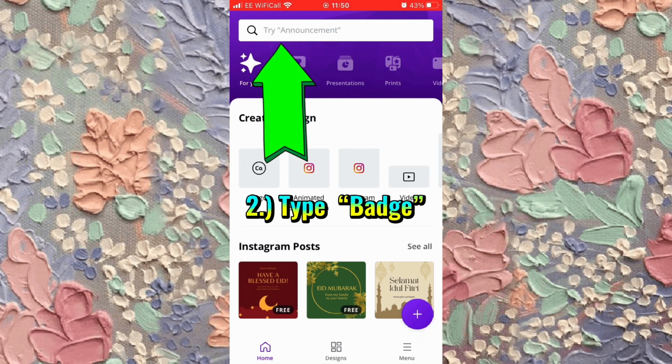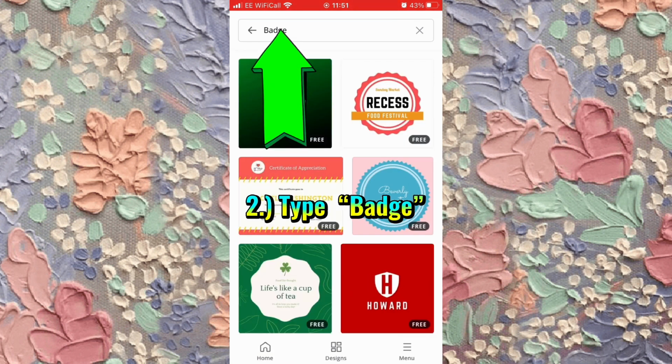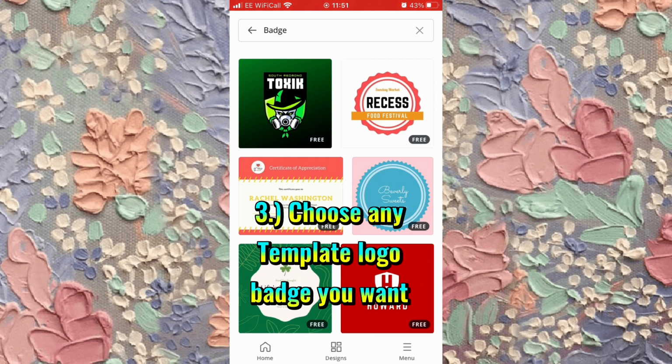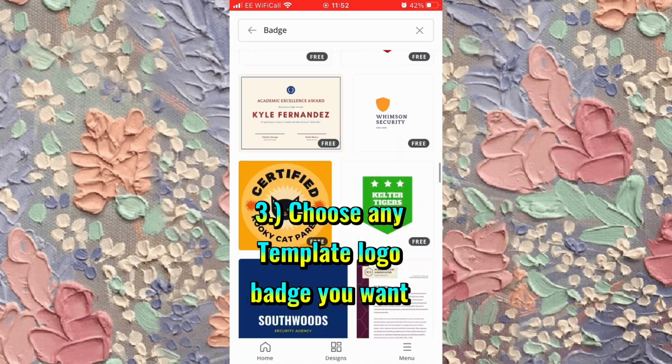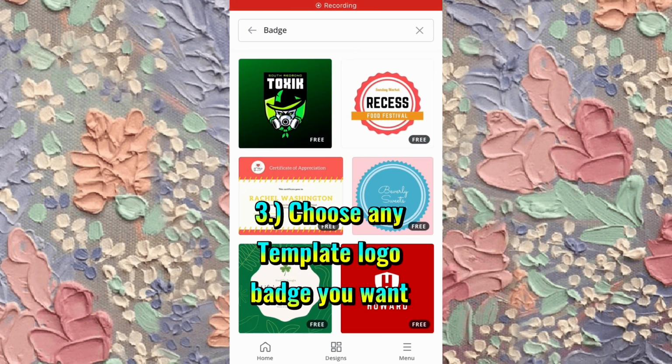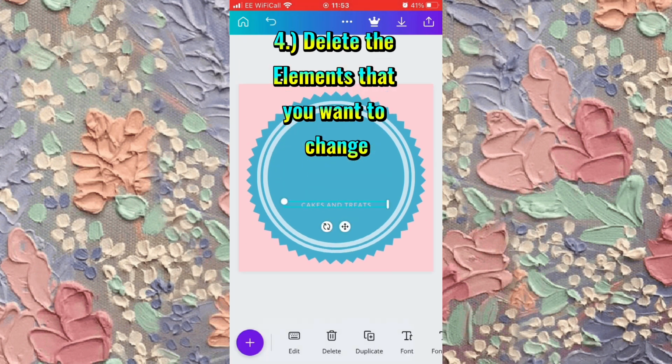Number 2, type badge on the search box. Number 3, choose any template logo badge you want. I use a template logo badge because it's easier to edit. Number 4, just delete the elements that you want to change.